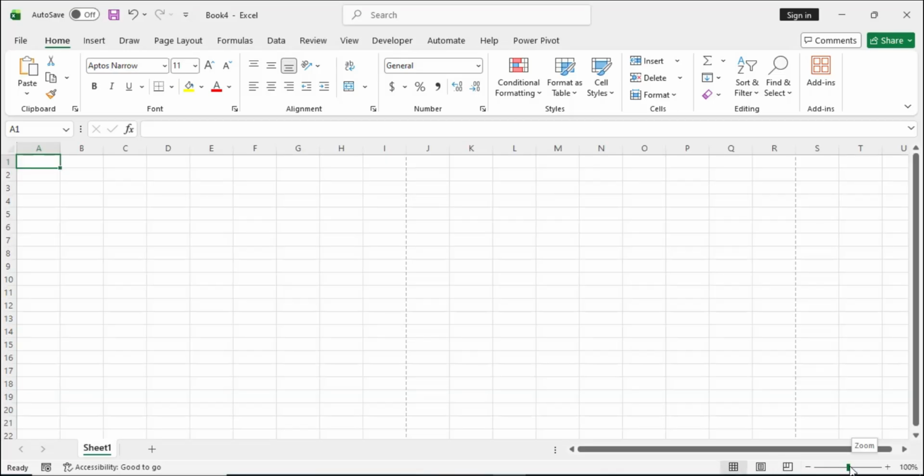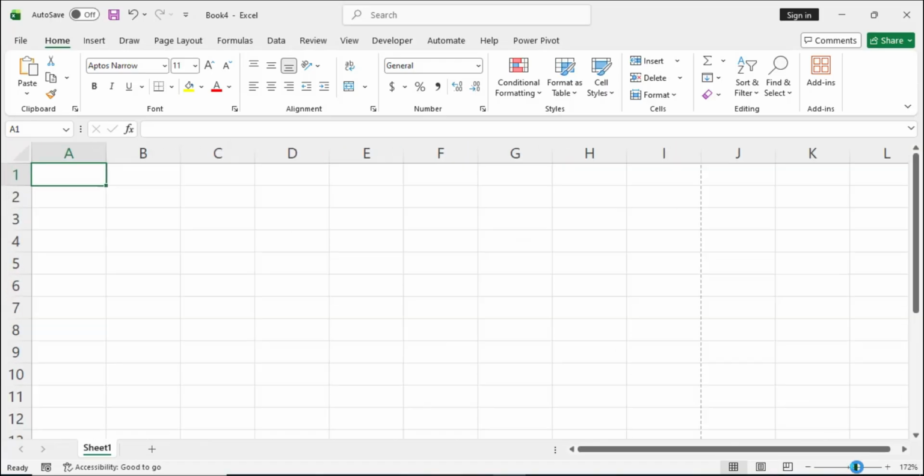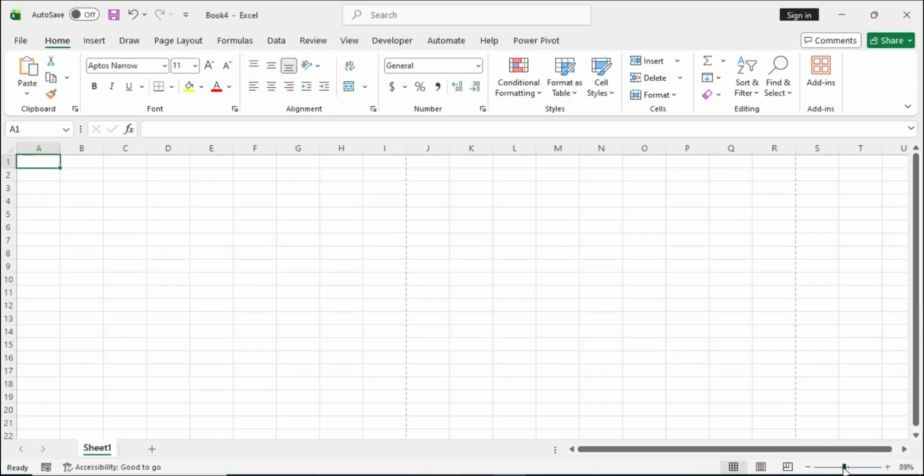Using the zoom slider, you can increase or decrease the screen size according to your requirement to see your data more clearly. Now you understand how to open Microsoft Excel, the Start screen layout, and the basic components of the Excel window.